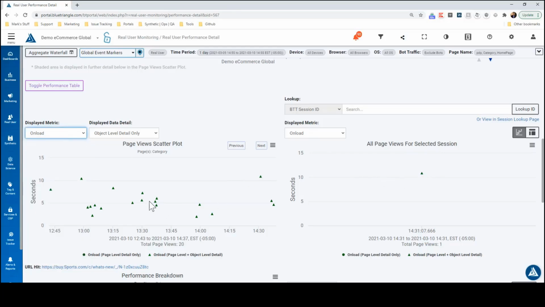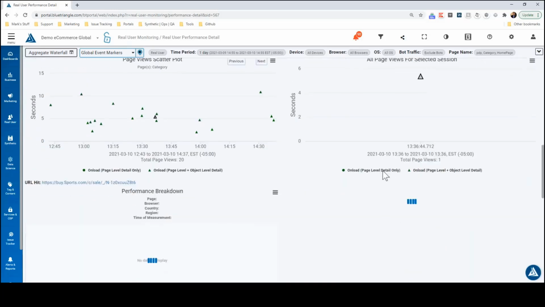So if we click on another one of these, you'll see the graph to the right update. And you'll also see this URL hit update here. So you'll be able to see the exact URL that we hit here with this particular measurement. And if you click on it, you get more information down below.